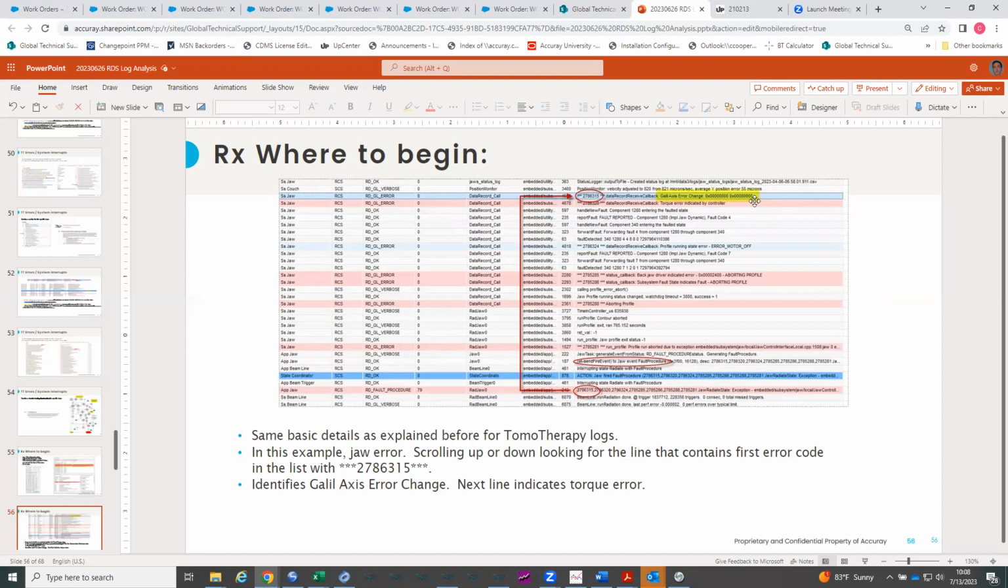So this is an example here. Let me back up a little bit. You go to the error, it brings you to this line here, and you see this 2783115 error code. So you either scroll up or down. In this case, you're scrolling back up, and you find that error code with the stars around it, and it gives you this hexadecimal number I was talking about.